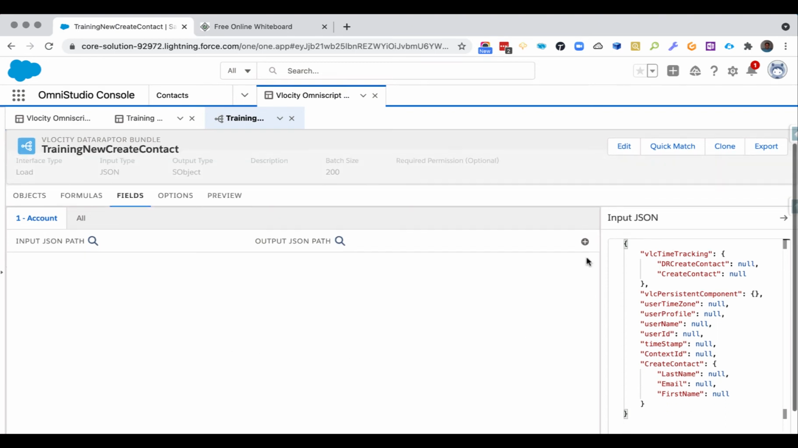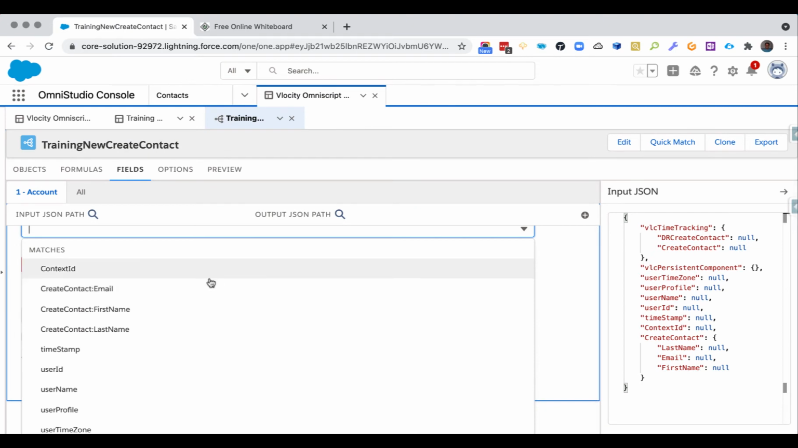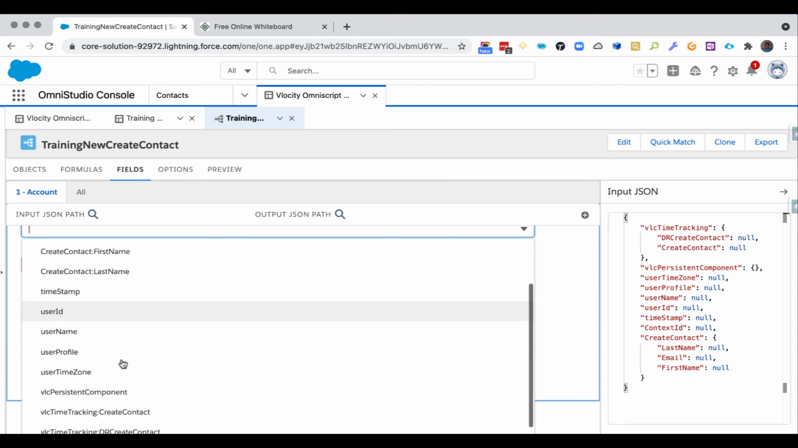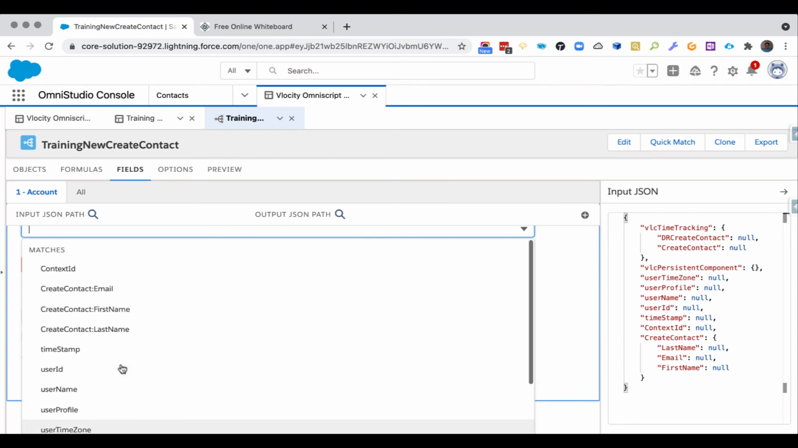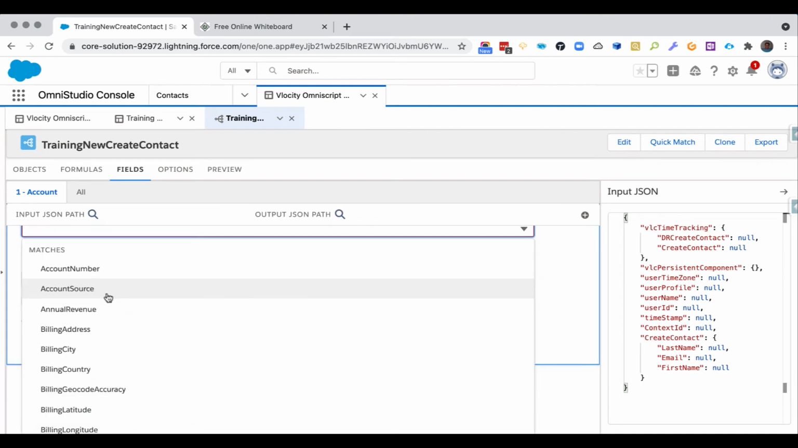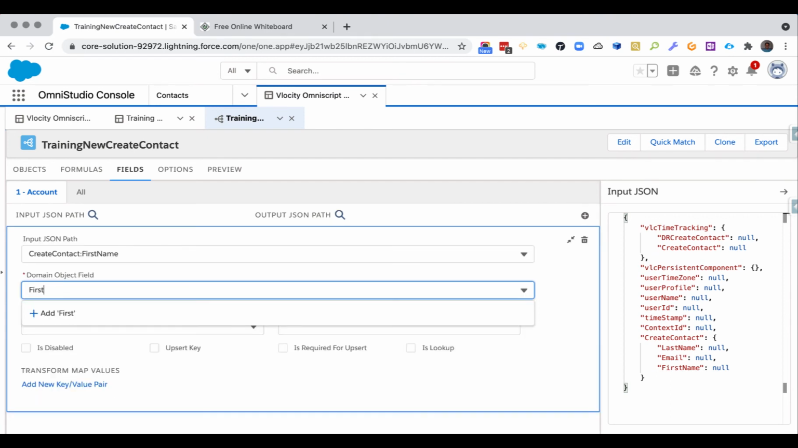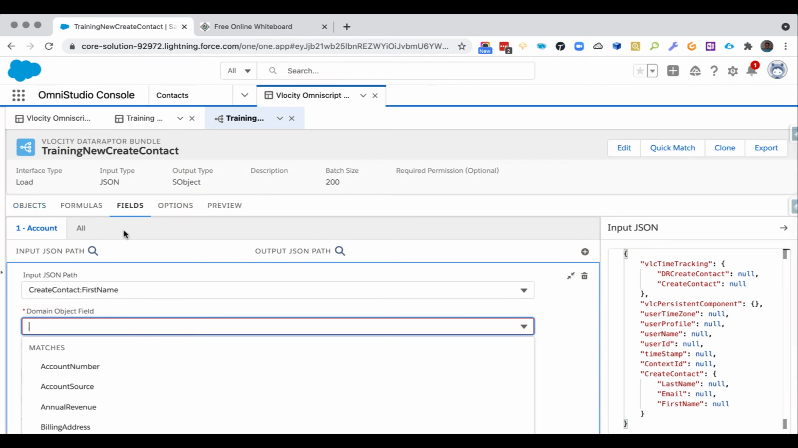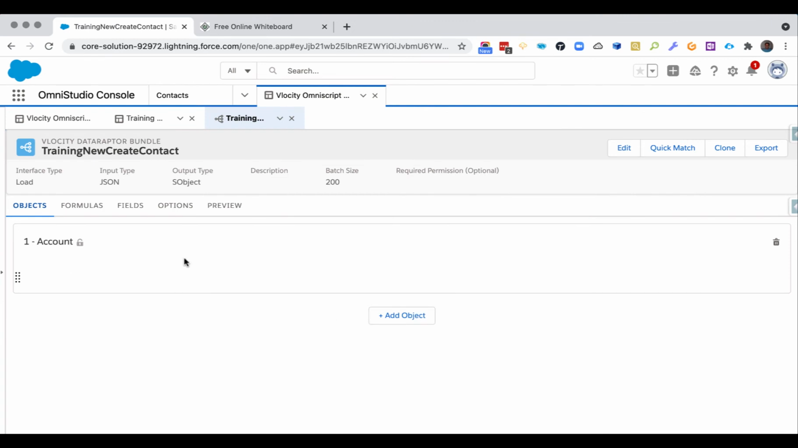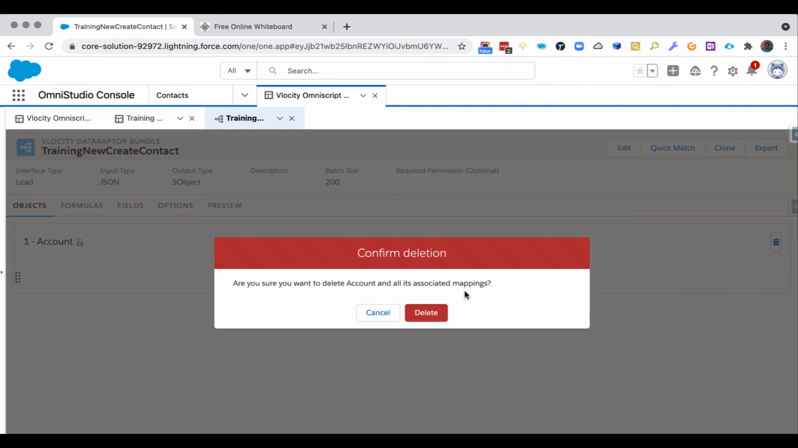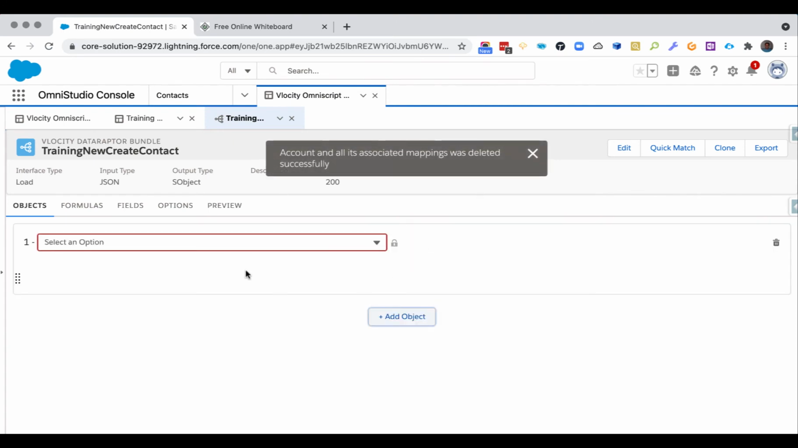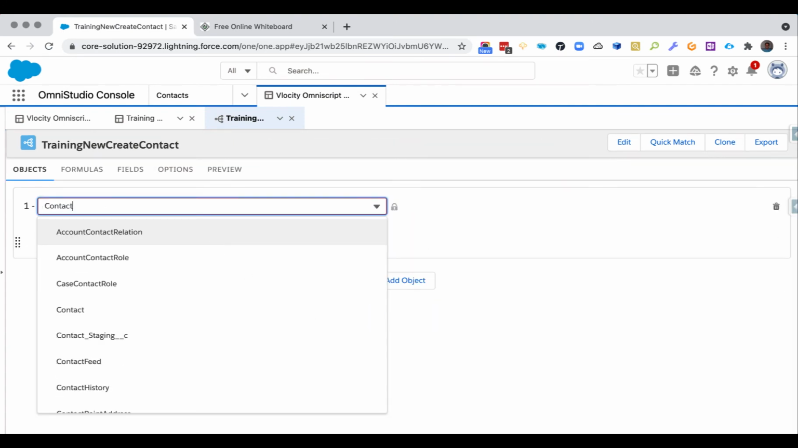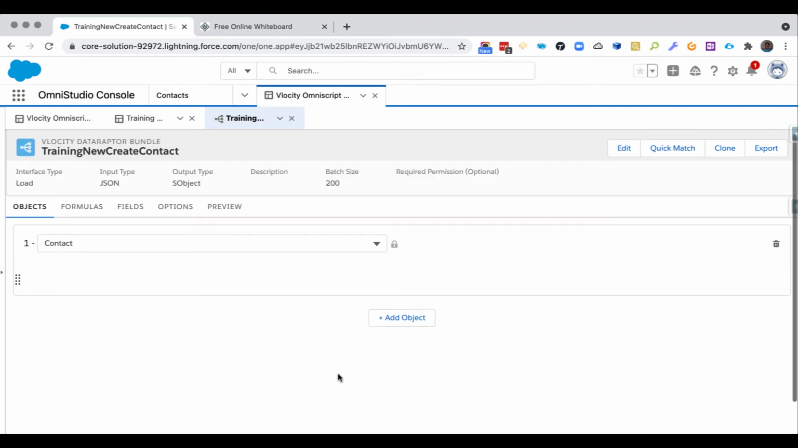Once you do that, whenever you click on the little plus sign, you will see these values, whatever you see on the right hand side shows up in here. What you are going to select is the create contact first name, right? And then what is the domain object name? I think we selected the wrong object, so that's why it is doing this. So let's delete this part, add object and select the contact object. Make sure you select the right object.